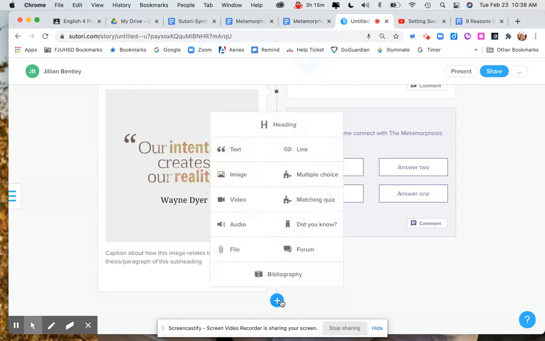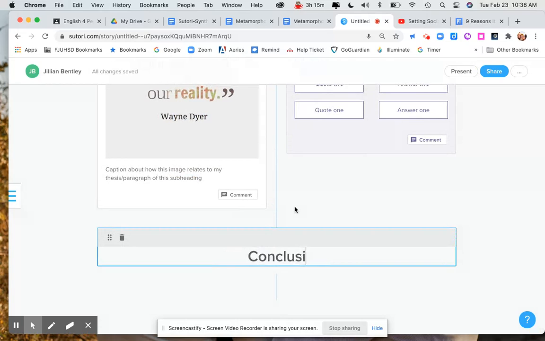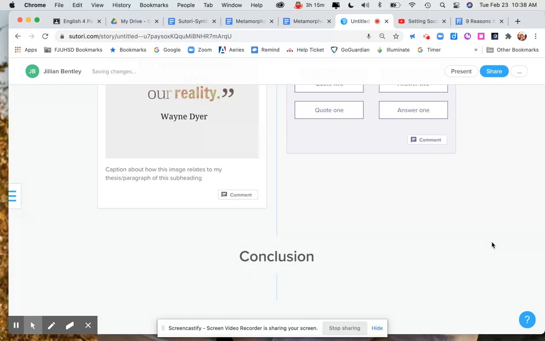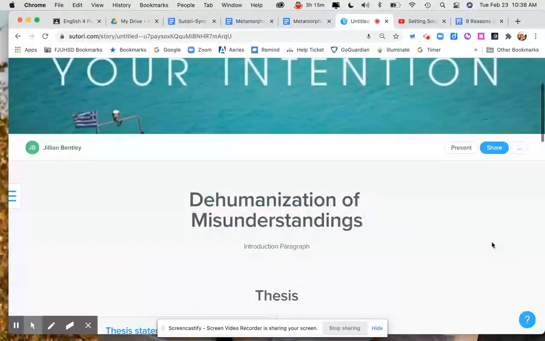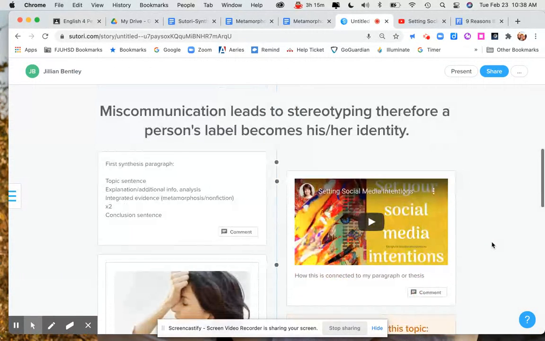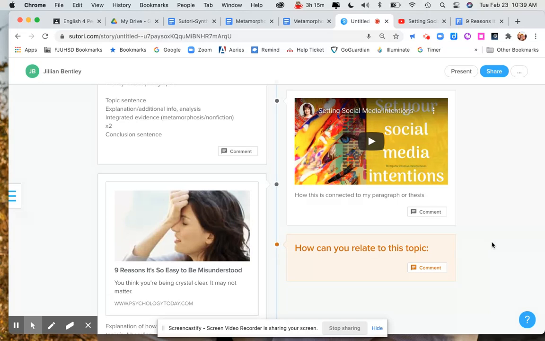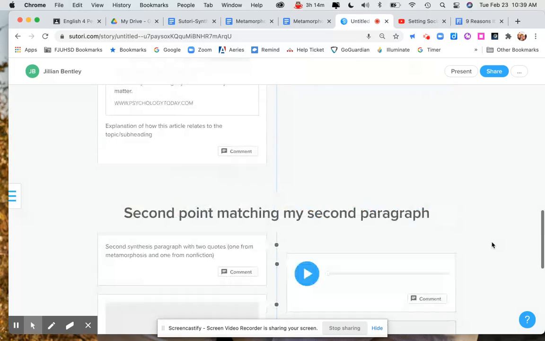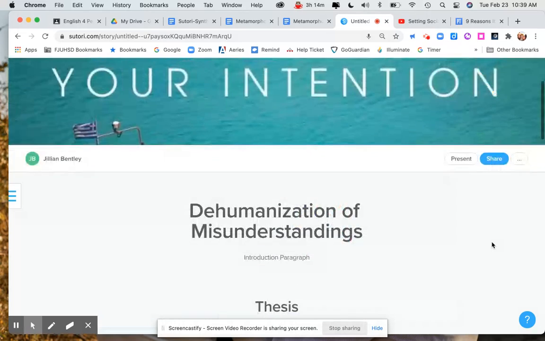Maybe you want to add a subheading for a conclusion, but that's a choice that you are making. So the bottom line, very bare minimum, is thesis, 2 paragraphs, each with 2 pieces of evidence from Metamorphosis and a nonfiction source, image, video, interactive element. That's the very bare minimum, and you can see that on the rubric if you want.